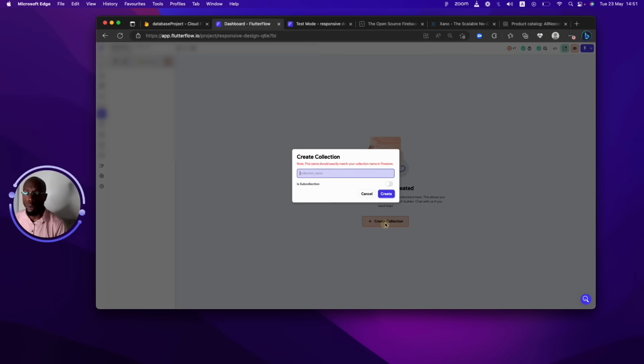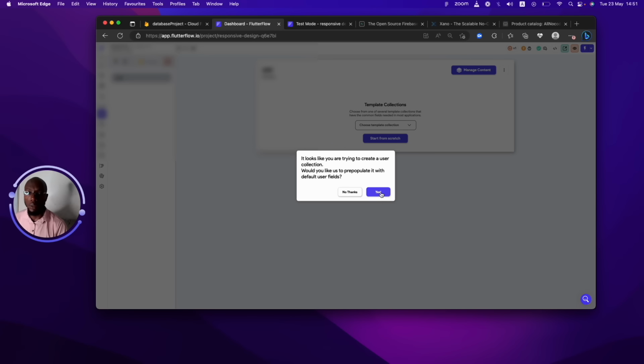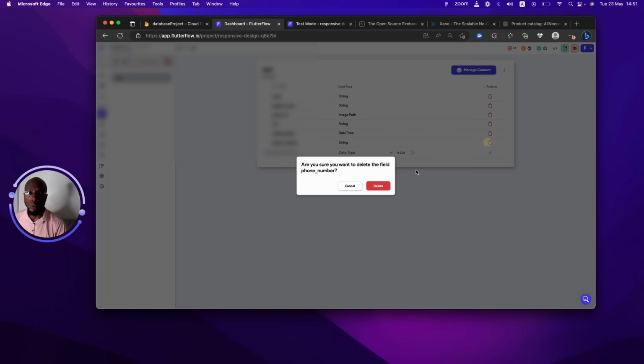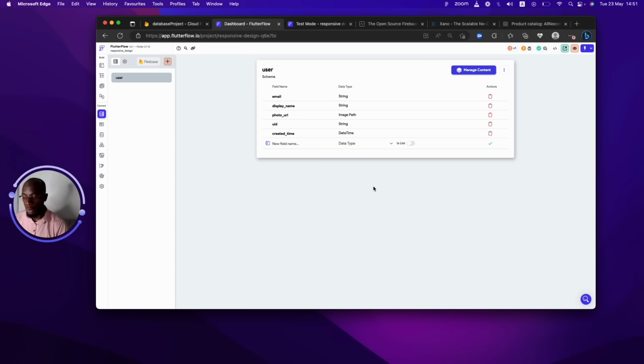The first thing we'll do is create a user collection. We'll populate it, because the user is going to have an email, display name, profile, user ID, created time, and phone number. Okay, let's just take away the phone number, because we're not going to need it.